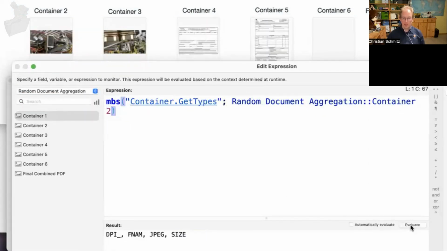So we look at container 2, and we see this actually has a file name, a size, and JPEG as a type, but it isn't a JPEG. Wait, he says a JPEG, but it's not a JPEG? It is marked as a JPEG, but this is a HEIC image. Yeah, that's a new format.